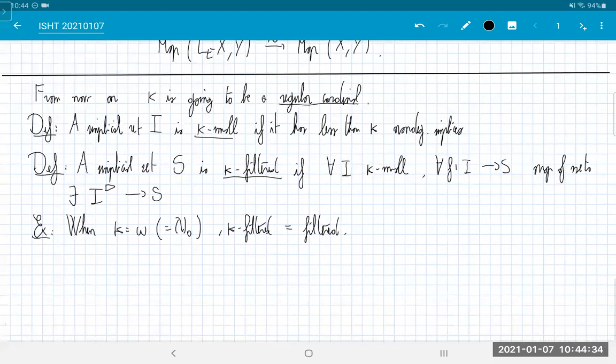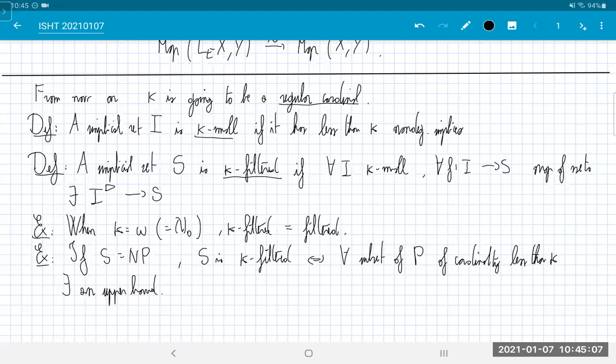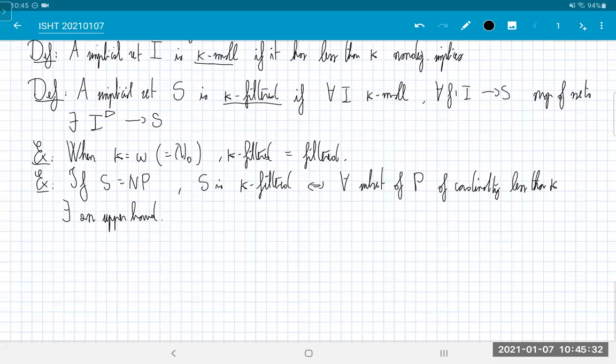If S is the nerve of a poset, S is kappa filtered if and only if for every subset of P of cardinality less than kappa, there exists an upper bound. That is an element of P that's greater than your subset. And you can write a similar condition when it's the nerve of a category. It's slightly more annoying, but not essentially different. But the case of a poset is actually what you should think about. And so we are actually going to use essentially this other example.